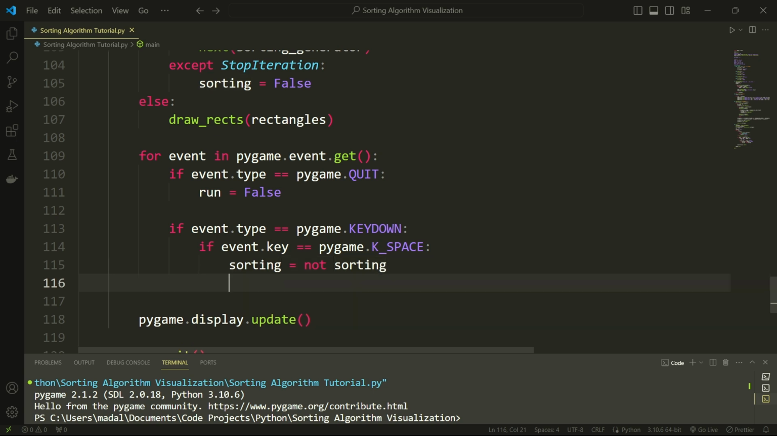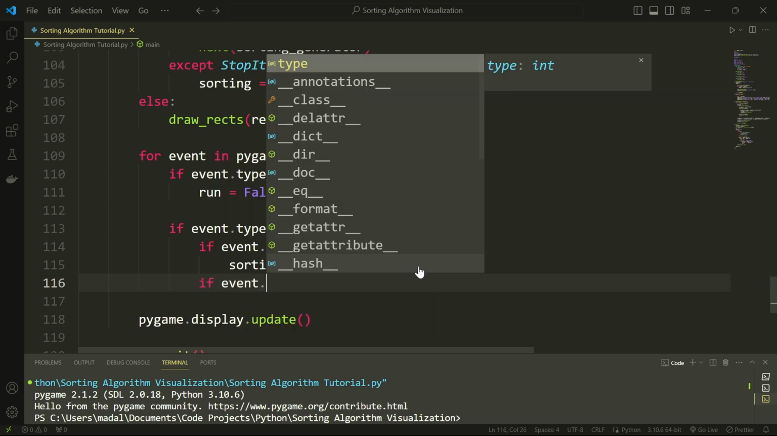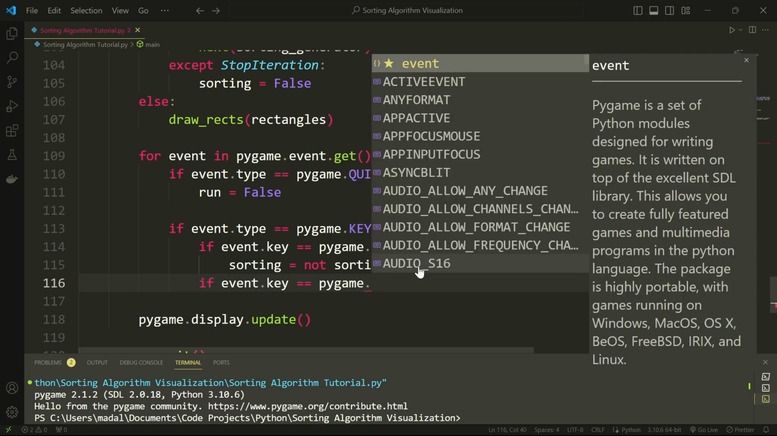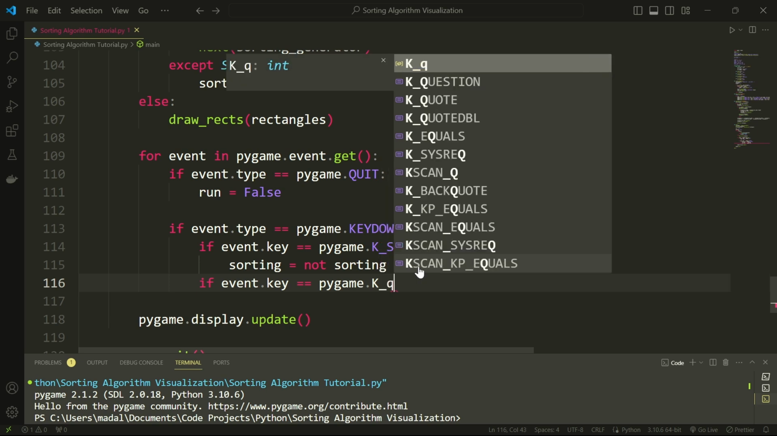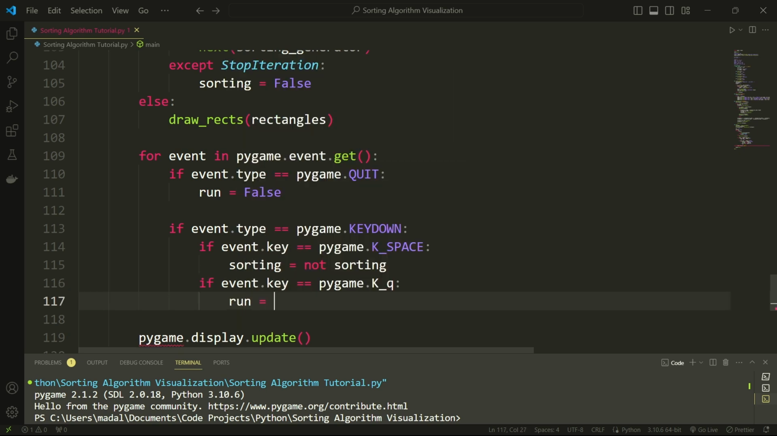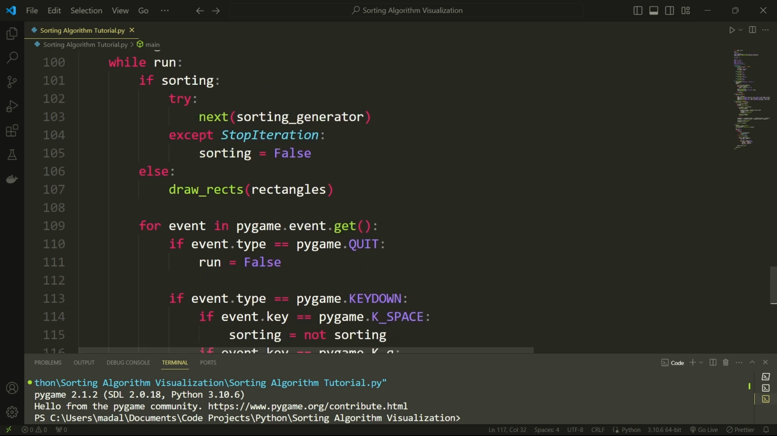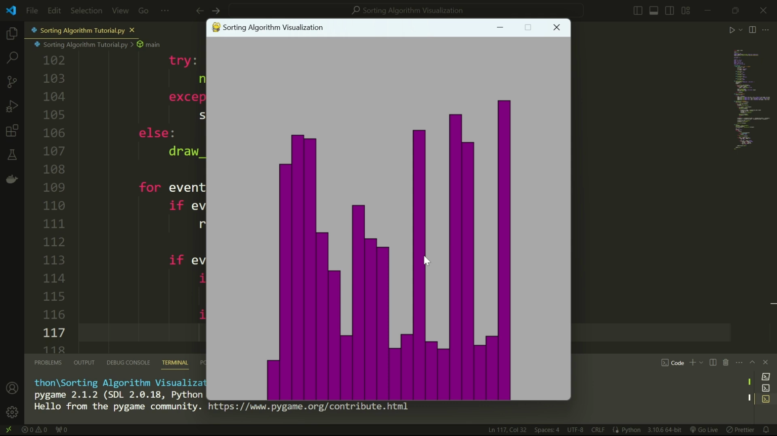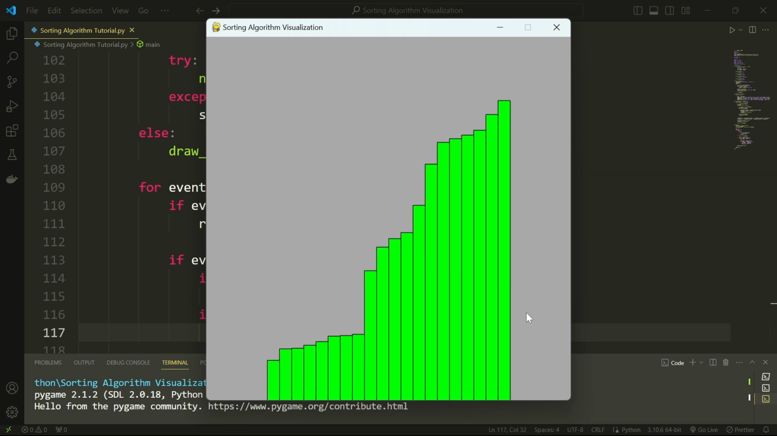Okay, so I'm actually going to add here an event key. So I'm going to say if event key equals pygame dot K underscore q. So if we press the q, I'm going to say run equals false. So this is just a little shortcut to terminate the program if we want to. Okay, so this should actually work now. We have everything that we need, and I'm actually going to run this. And let's see what happens. So if I press the space, it starts sorting and we end up with a sorted array. So it really does work.